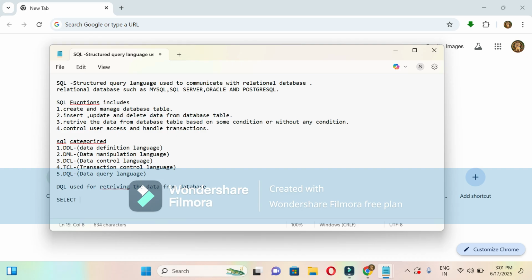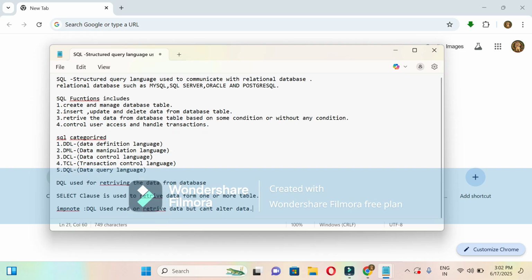the select clause. The select clause is used to get data from one or more tables. Here, it is important to note that DQL is only used to read or retrieve the data, but we can't alter the data. This is a key difference we have to keep in mind.